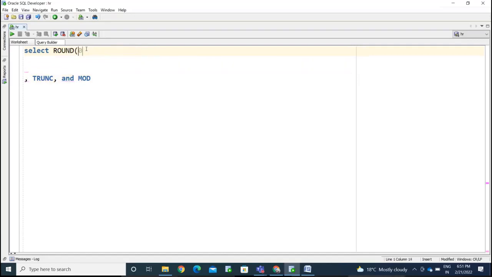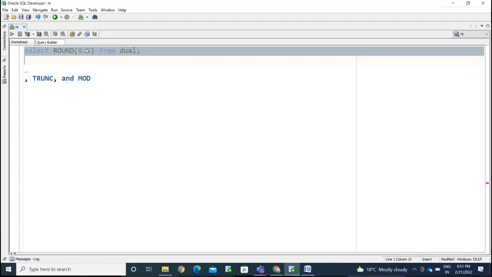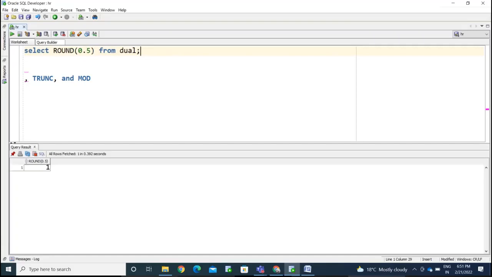Round function, like we said, if you have something like 0.5, the value gets rounded. So it will make it 1. Till 0.99, it will give 1. If you have like 0.4 till 0.49, it will give 0.